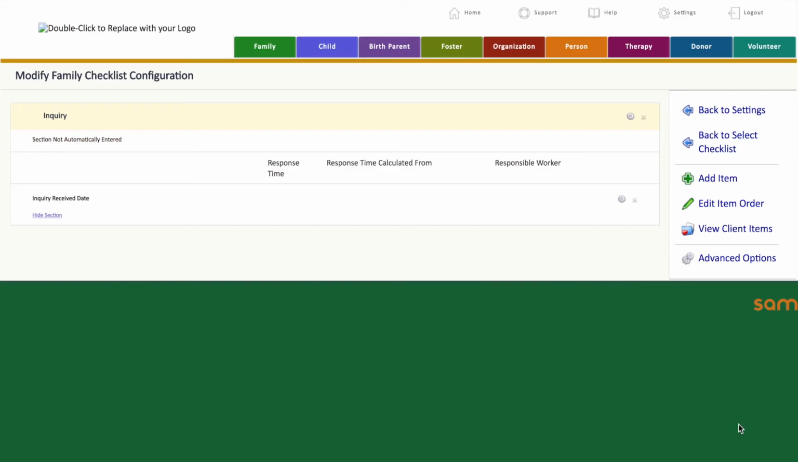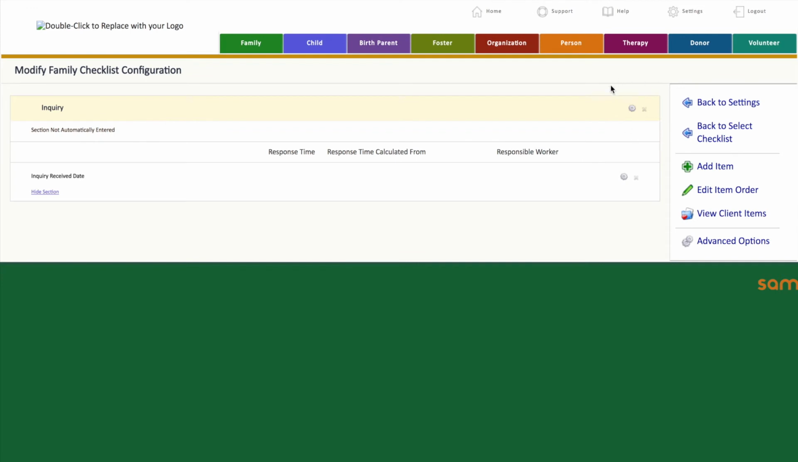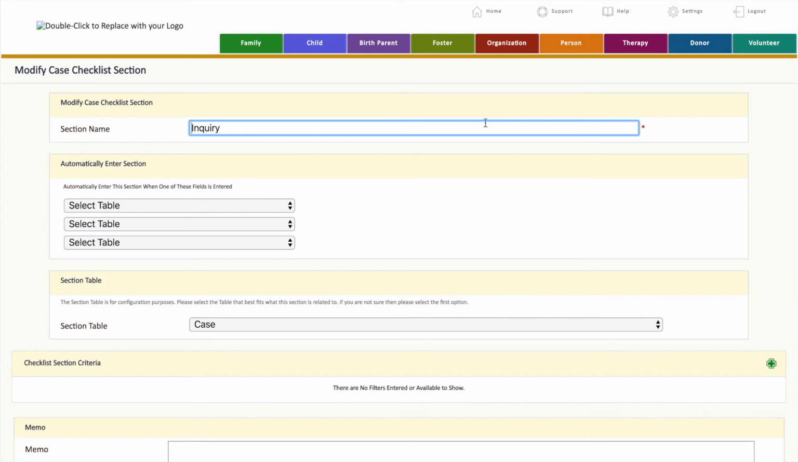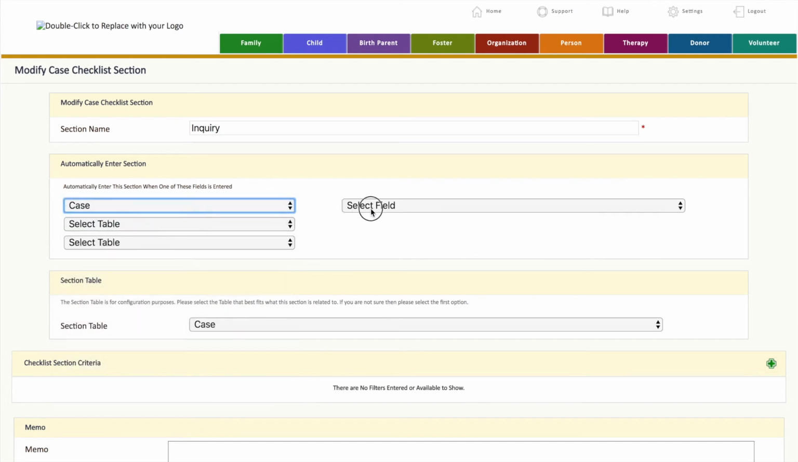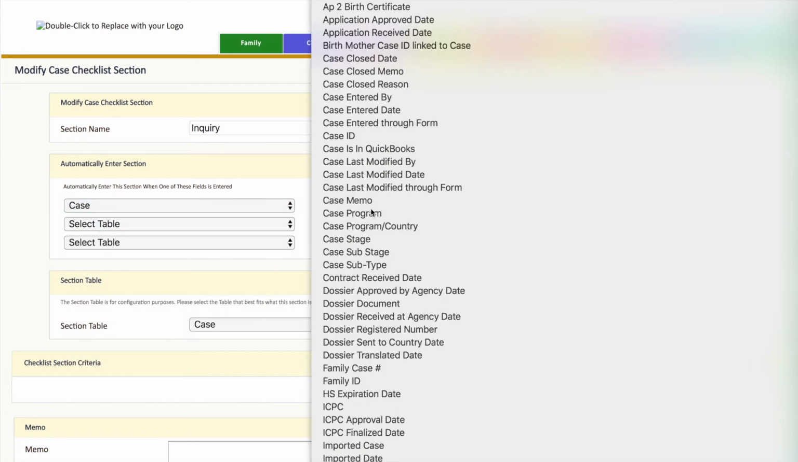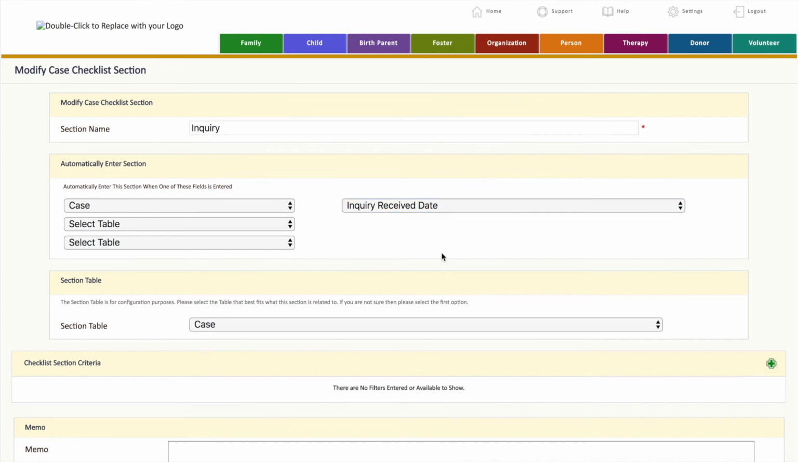Once you hit Save, you'll see your new item appear in the checklist section. If you click on this gear icon up here, you'll see options for that entire section. You can set a section to appear automatically when another field is completed, such as a date field. I'm going to have my inquiry section appear when the inquiry received date is filled in.